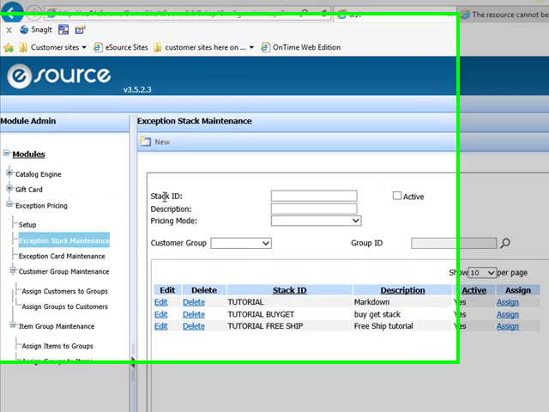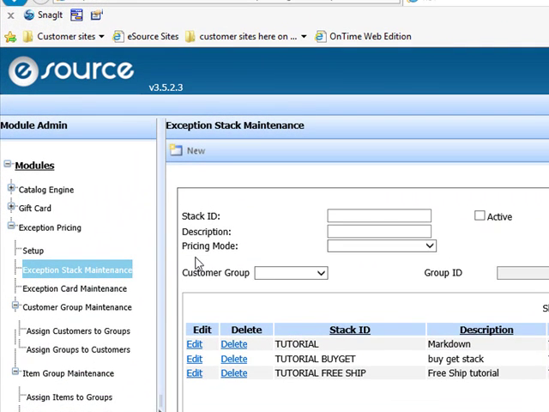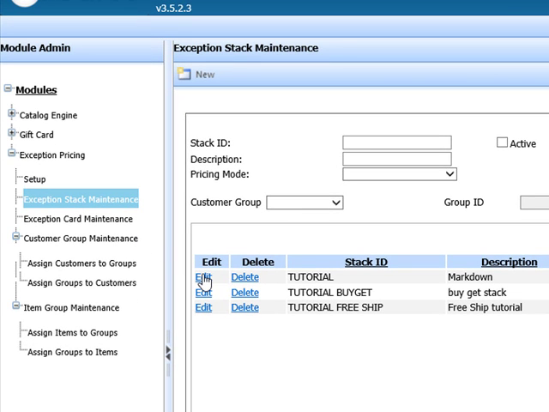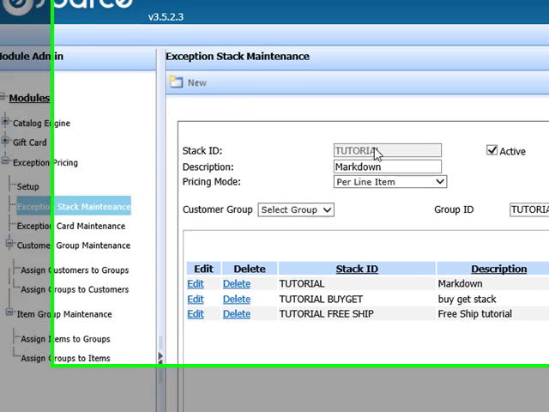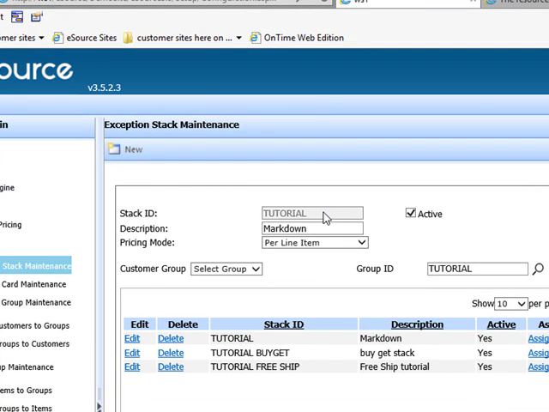This tutorial is about creating a markdown exception pricing promo. First thing you're going to do is go to your exception stack maintenance. Make sure that you've done your activation. And you're going to create a stack by clicking on New and fill in the following.